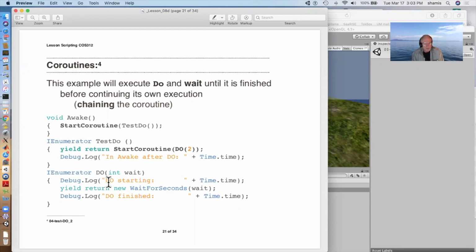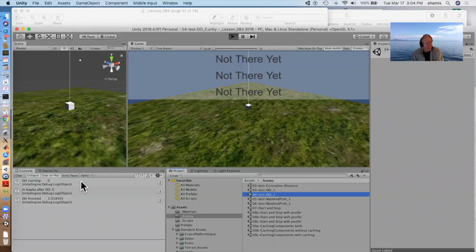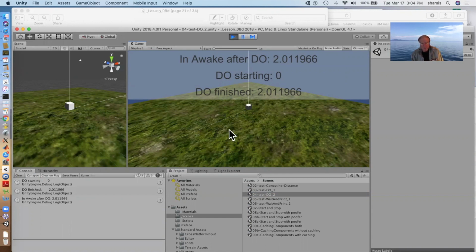The do is essentially the same. It displays it's starting, it waits a certain amount of time, and then it finishes. What's different here now is that, because this is a coroutine, this is going to wait here until start coroutine do is done, and then it will print in awake after do. So this version now is going to show do starting, do finished, and then in awake after do. So the chaining of the coroutines means that it's going to pause there until it's finished.